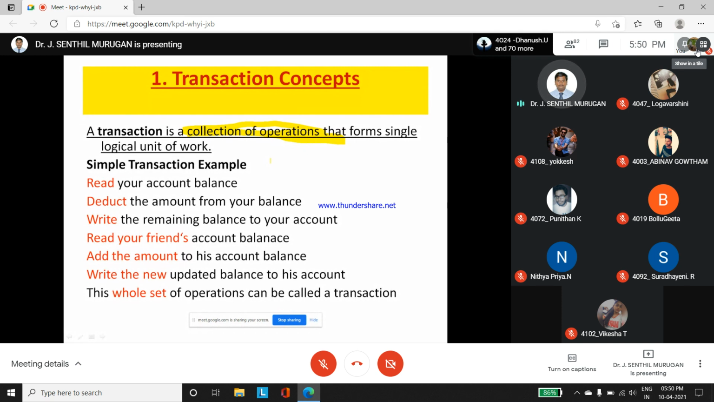So from where the data is being collected, how the data is being collected, we have to check all these things. So there is a simple transaction example of how the account balance is checked. You read the account, deduct the amount and write the remaining balance of your account. Reading the friend's account, checking how much balance it has, then adding the amount, as well as updating the balance to the account, and operations.